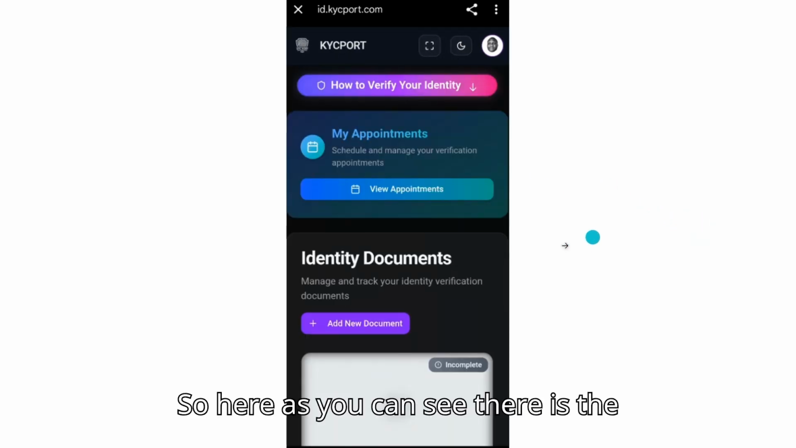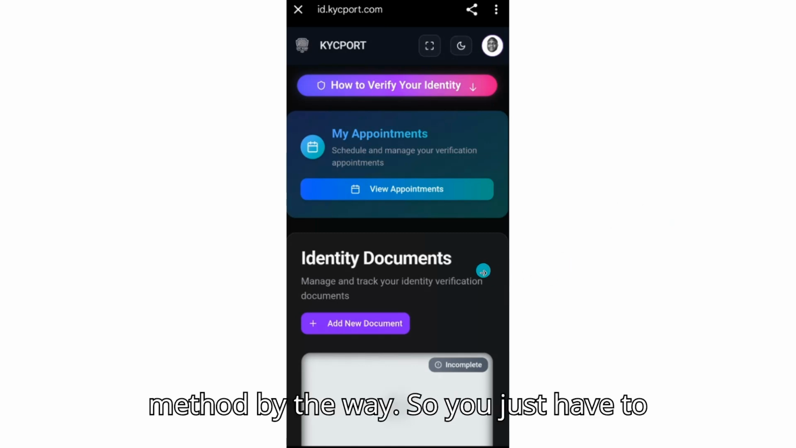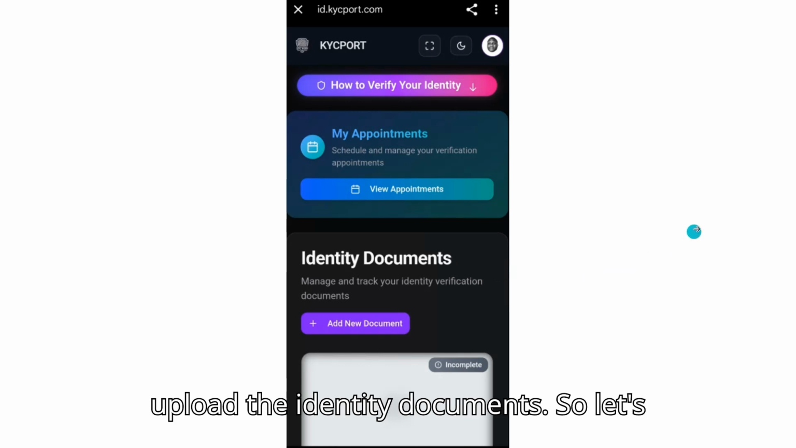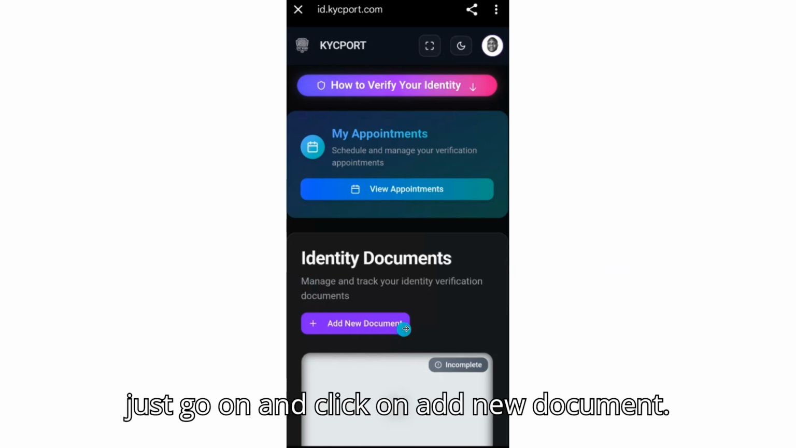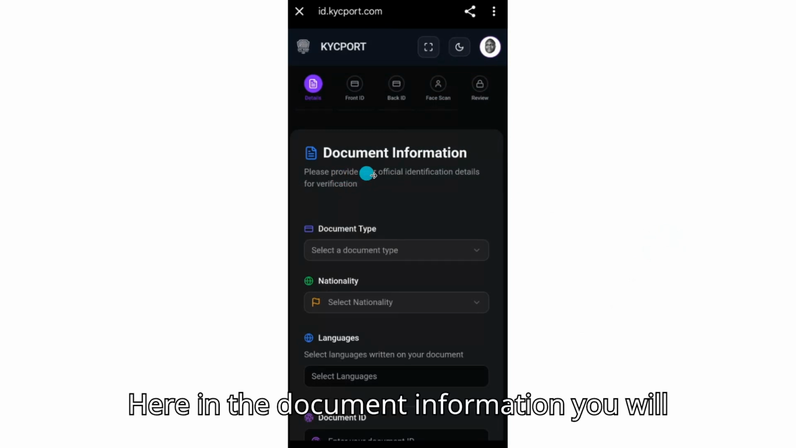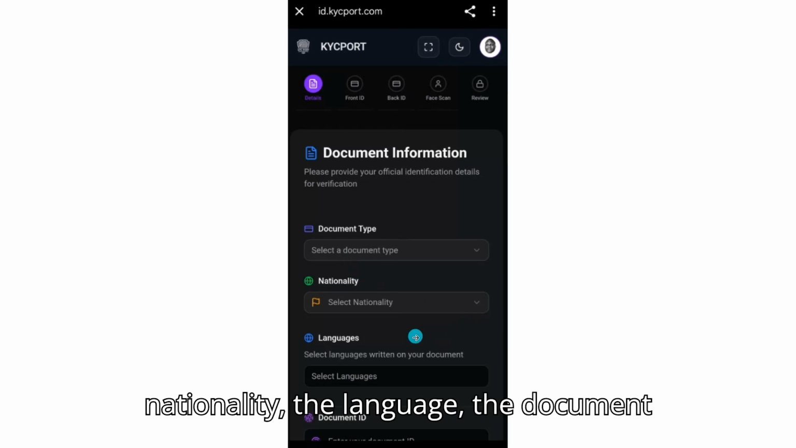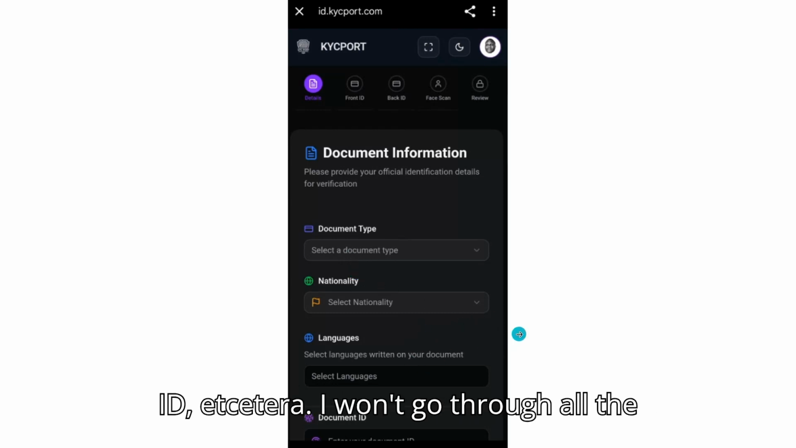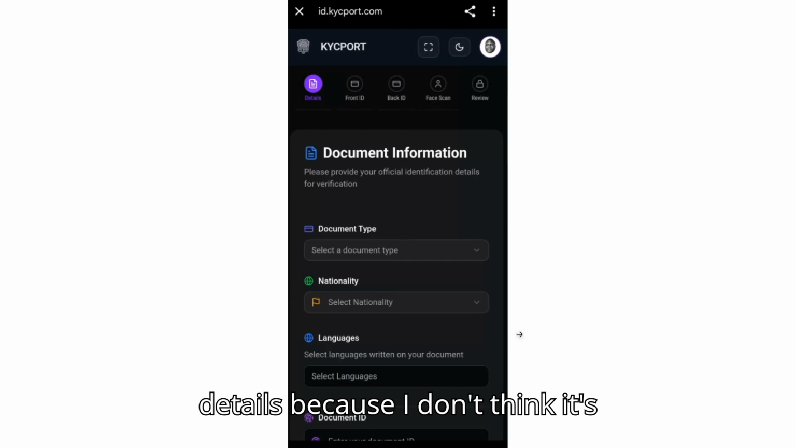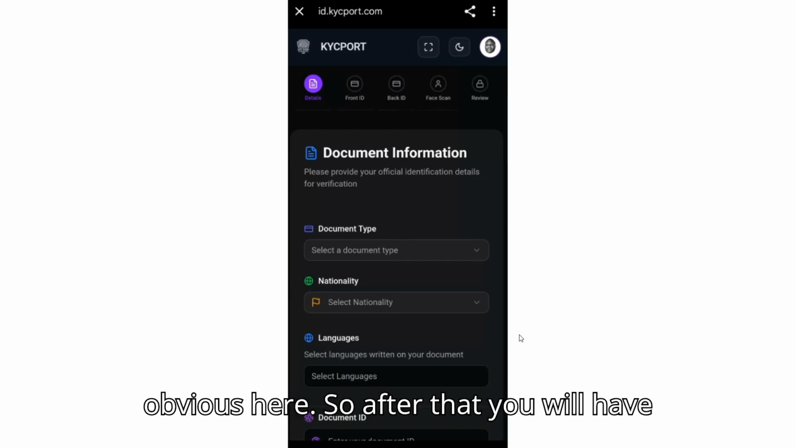So here, as you can see, there is the identity documents. This is the online method, by the way. So you just have to upload the identity documents. So let's just go on and click on add new document. Here in the document information, you will have to fill out the document type, the nationality, the language, the document ID, etc. I won't go through all the details because I don't think it's necessary. Like, the steps are pretty obvious here.